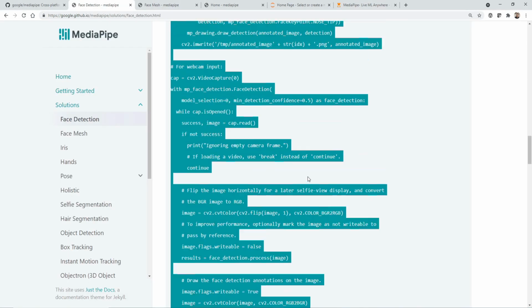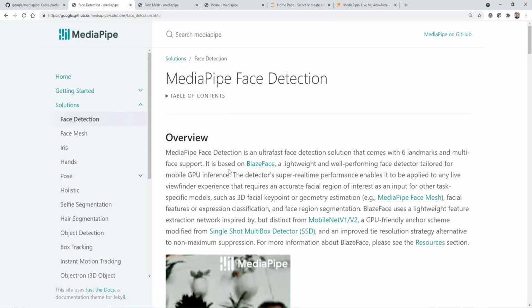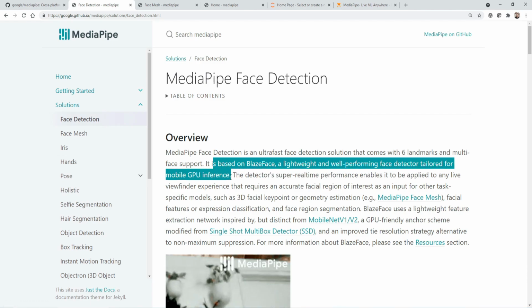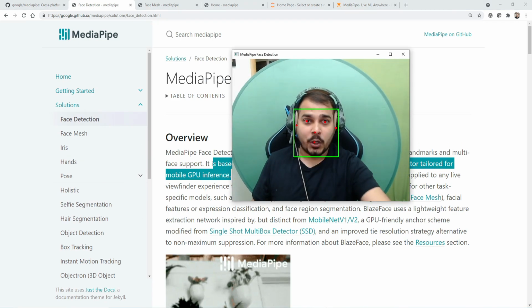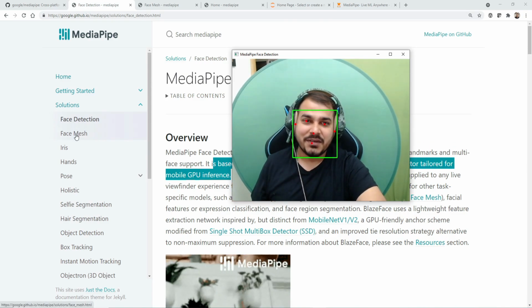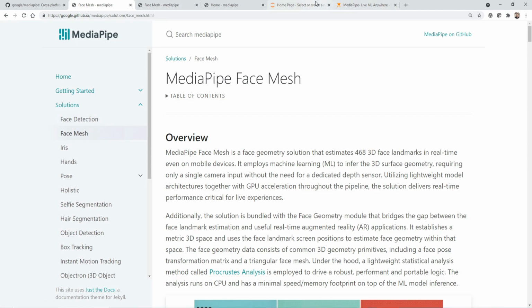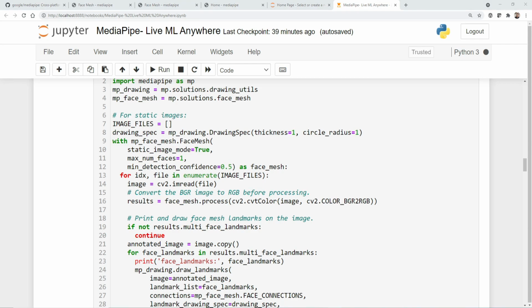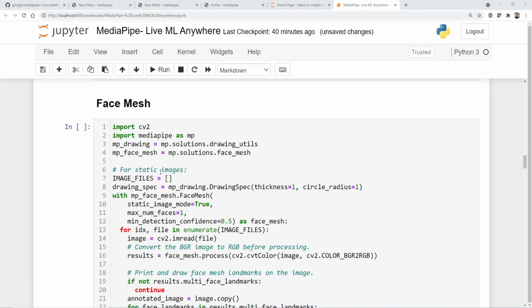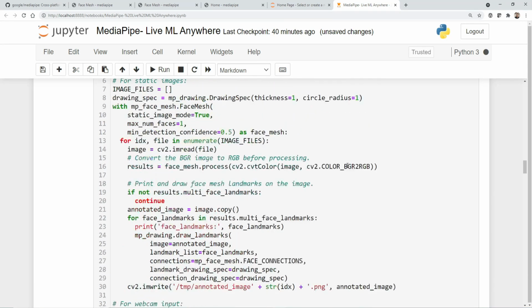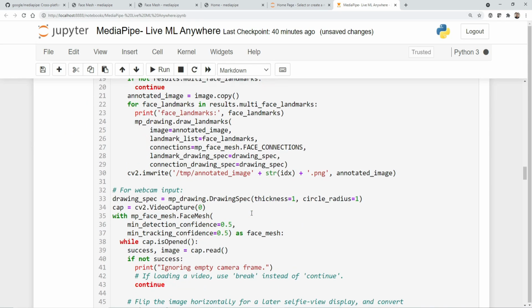That is one of the properties over here. You can see over here, if I go to the top, it shows it is based on BlazeFace, a lightweight and well-performing face detector tailored for mobile GPU inference. So here, quickly you are able to get the frames and all, right? So this is just an example of face detection. If you see the further example with respect to face mesh, it is pretty good. So let's now go ahead and execute this next code for face mesh. I'm just going to execute it again. Now let's see how it will come. So this is getting executed quickly.